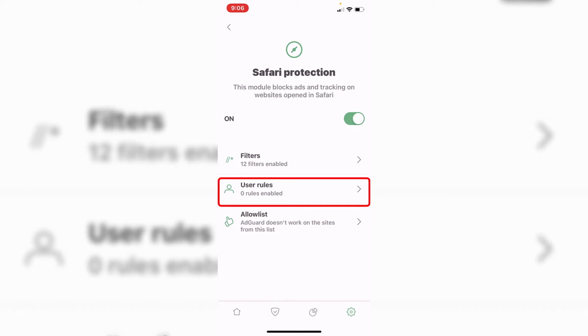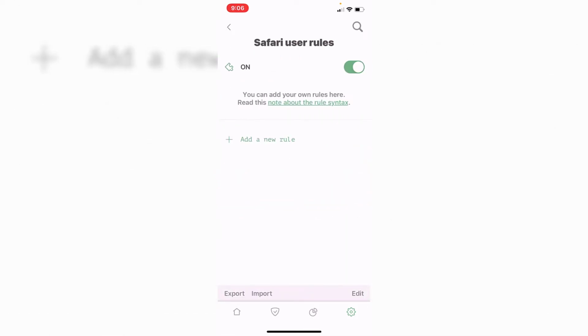So that was for filters. Now let's go to user rules. You can add your own rules here. User rules means, for example, you go to a website and AdGuard for some reason cannot block ads, or doesn't consider an element of the website to be an ad. Because, you know, every day ad makers become more and more clever. They find ways to get around the ad blocking. So this will allow you to add that specific element to this list, okay?